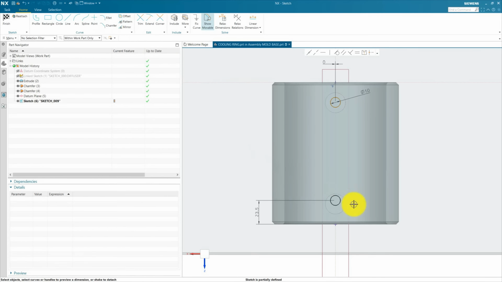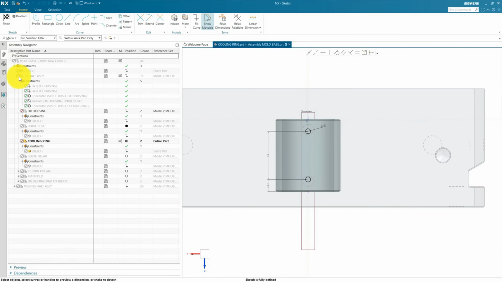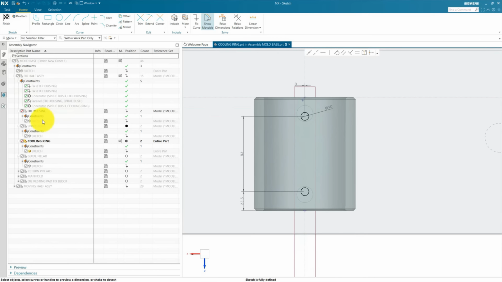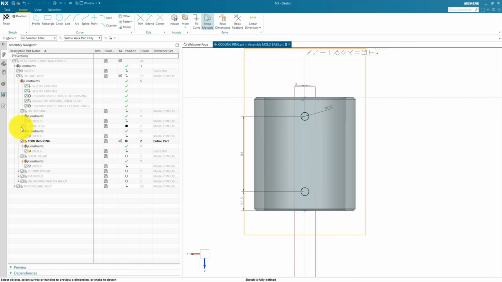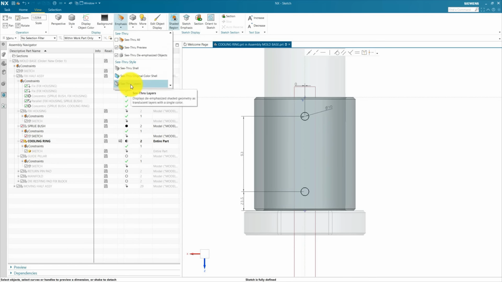We need to define, so select this center and select this center and define this dimension. We know that is 93. We know the center is 93, but maybe we need to check this position in our sprue bush, and hide this fixed housing and show sprue bush, and we are going to use view and use throughout layer.